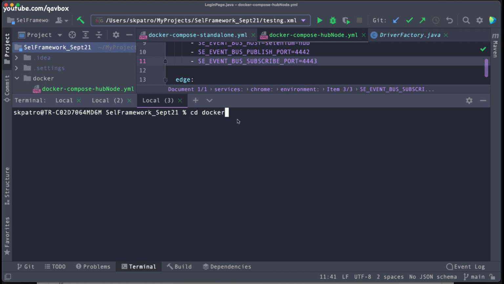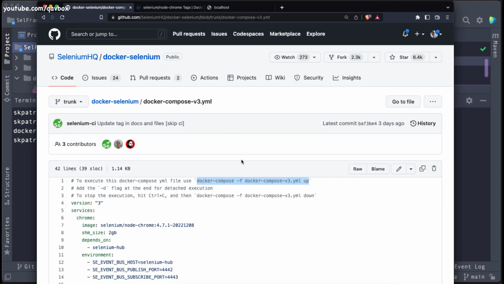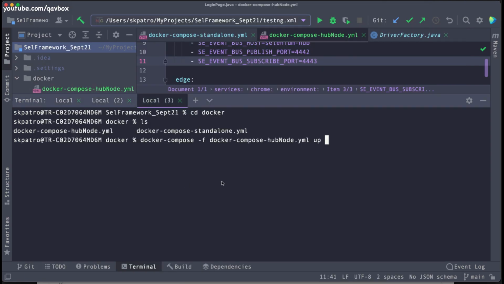So I need to go to the Docker directory, and here I have these 2 files. Now I will paste this one which I copied from the Docker Selenium project. Now the name of my YML is different. It is not v3, it is hub and then node. This is what I need to do, and then I can even do a -d here. So I can do detached mode, and then you just run it.